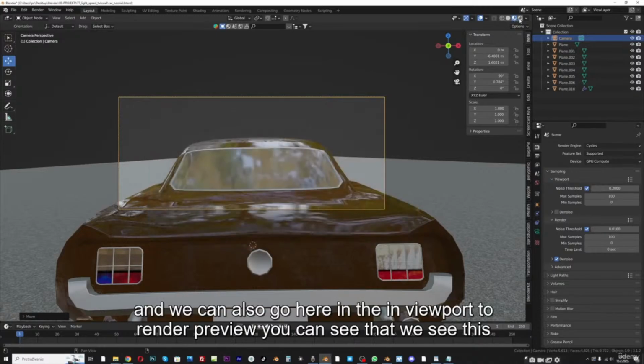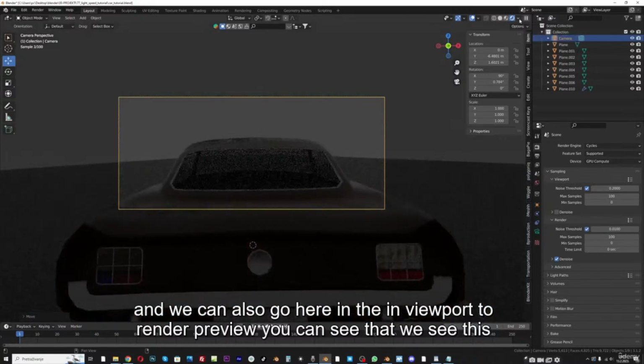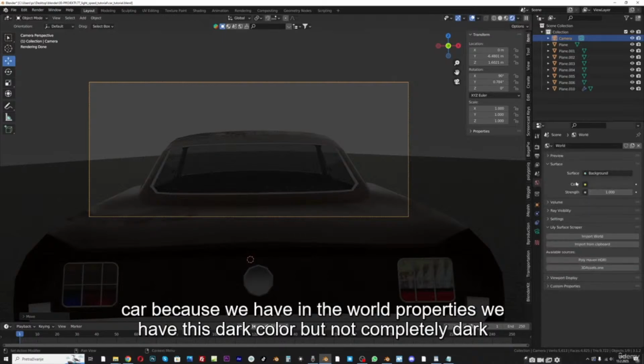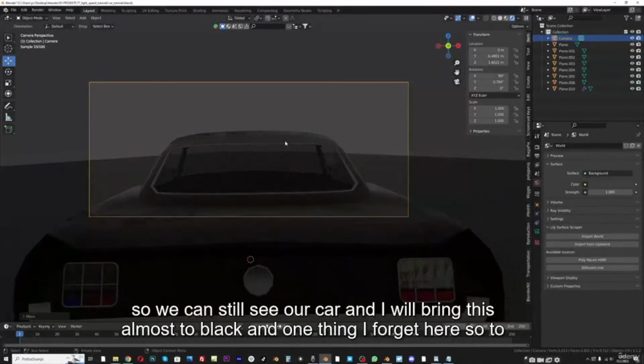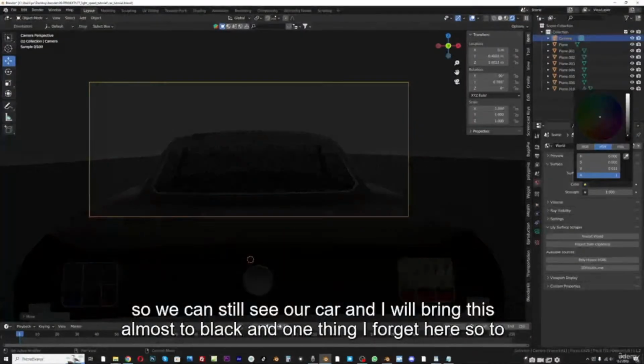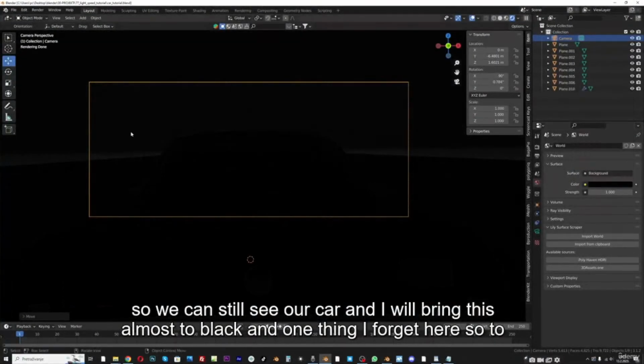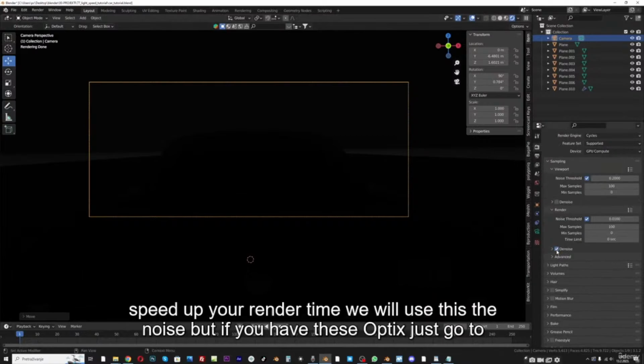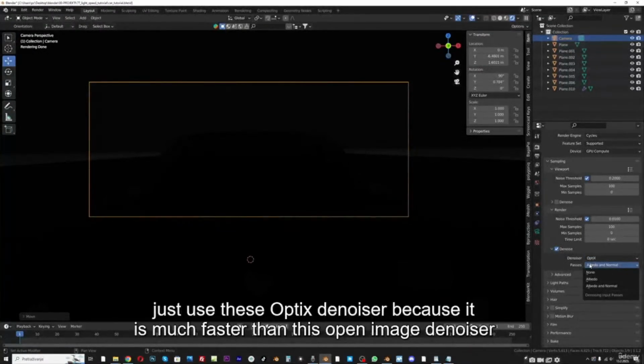And we can also go here in viewport to render preview. You can see that we see this car because in World Properties we have this dark color, but not completely dark, so we can still see our car. And I will bring this almost to black. And one thing I forgot here, so to speed up your render time, we will use this denoise. But if you have OptiX, just use this OptiX denoiser because it is much faster than this OpenImageDenoise.